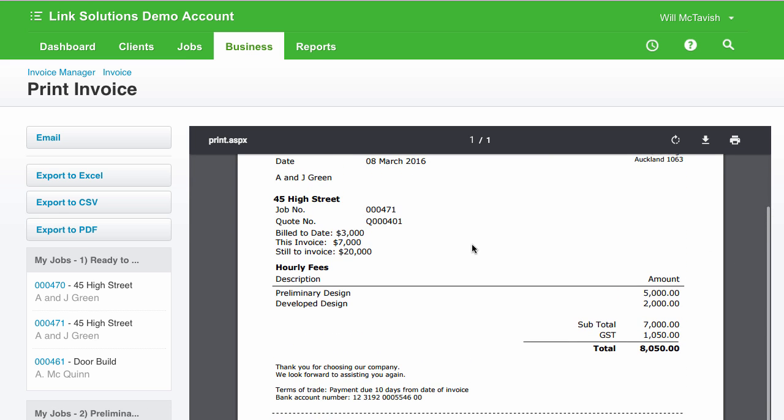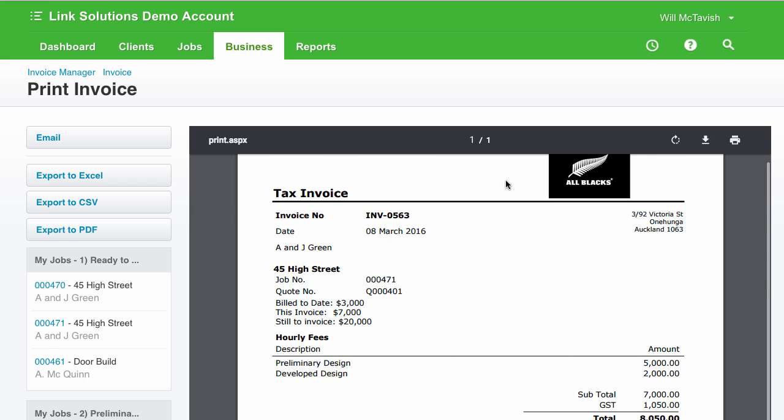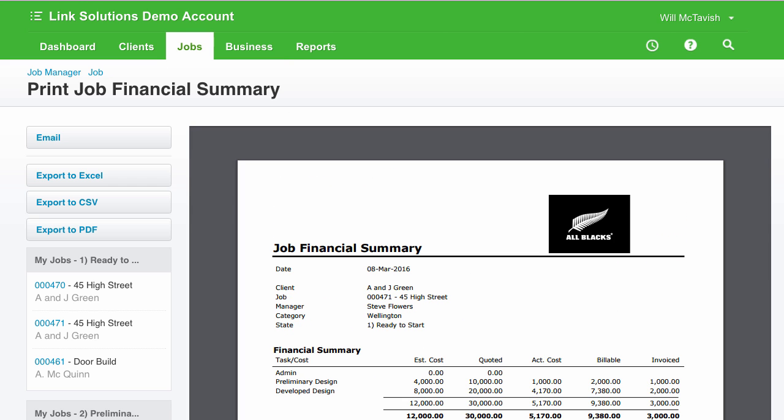Put the invoice, and it's got our little summary up the top here. What we've billed to date, this invoice is 7,000, and we've still got 20,000 to invoice. Gives us a bit of a breakdown on how we're billing each of these line items. And there's your invoice.